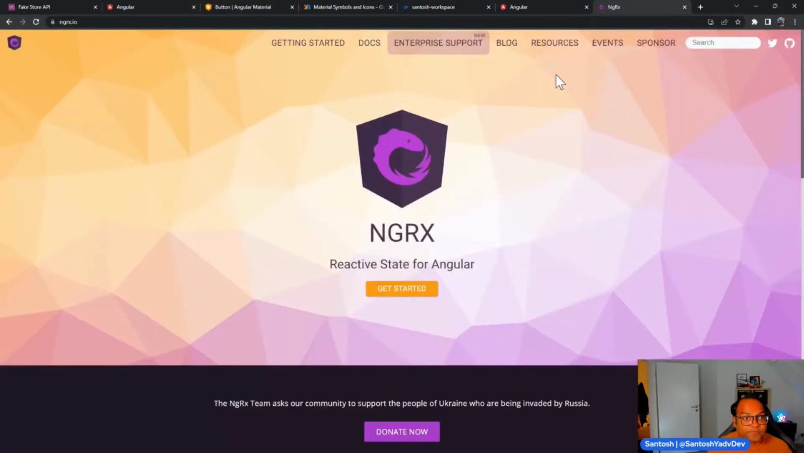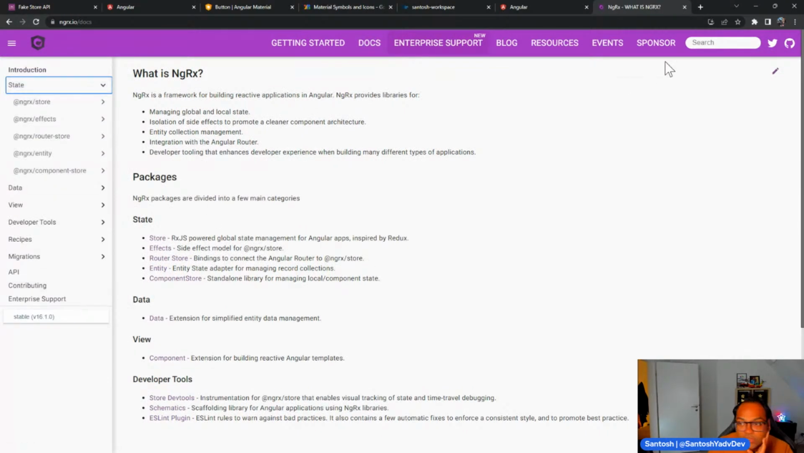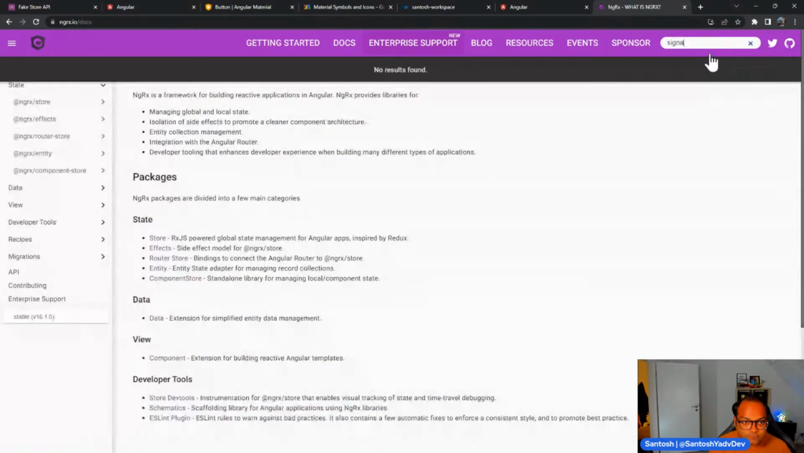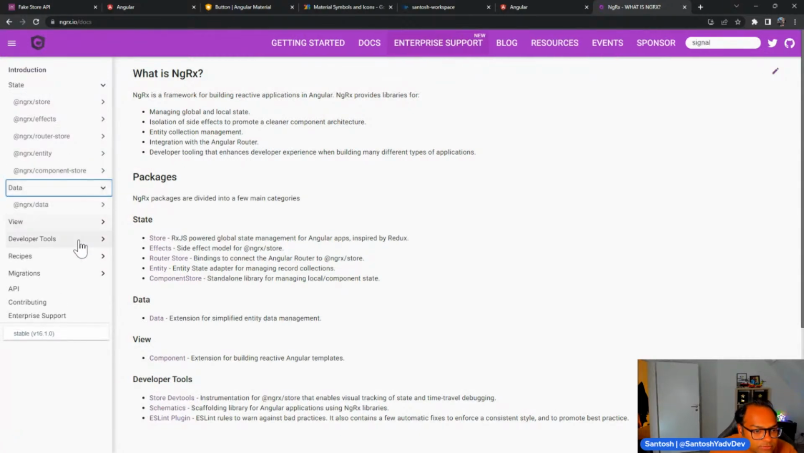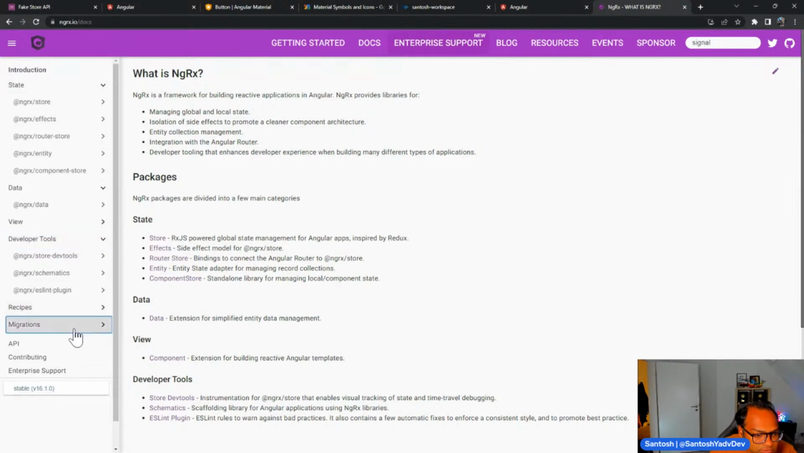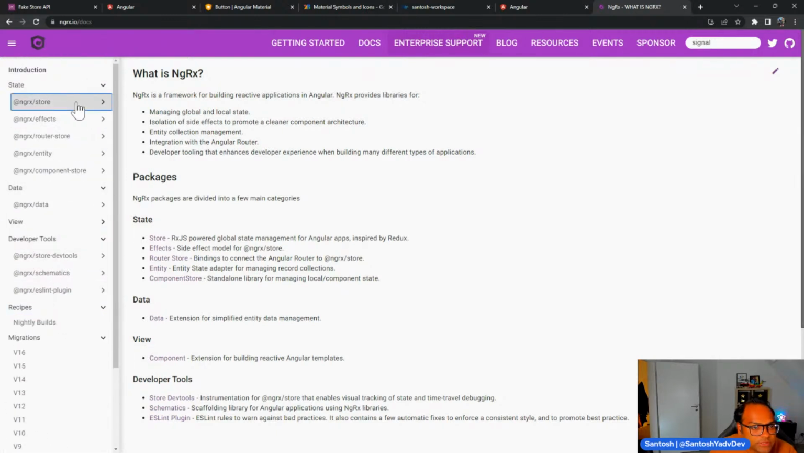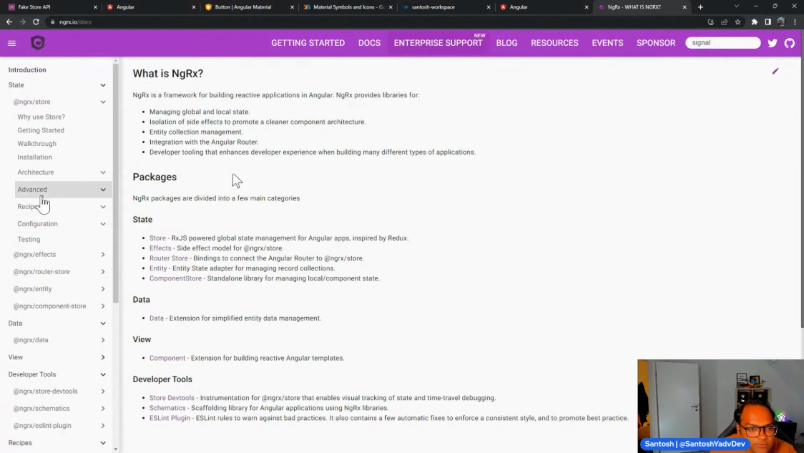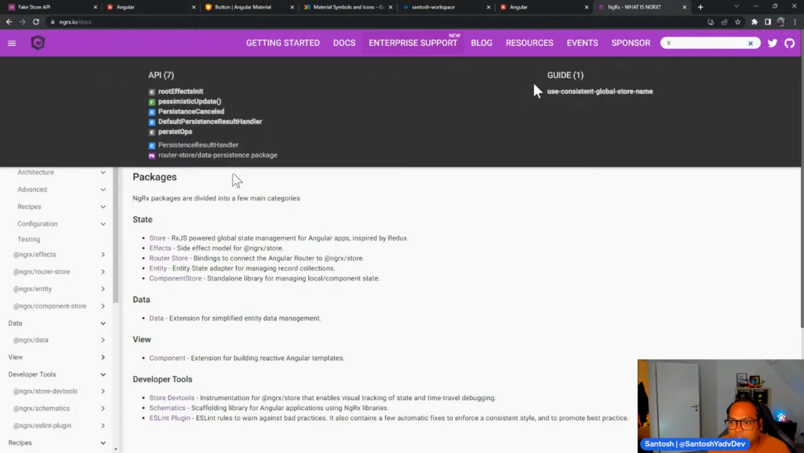Let's go ahead and see a few things which are available in NgRx as well. So Angular, no, I wanted signal. Okay, I thought there is a signal store as well. Maybe store, dev tools, migrations, recipes. Strange. I thought there was something related to signals, maybe I misread something, because I don't see anything related to signal.